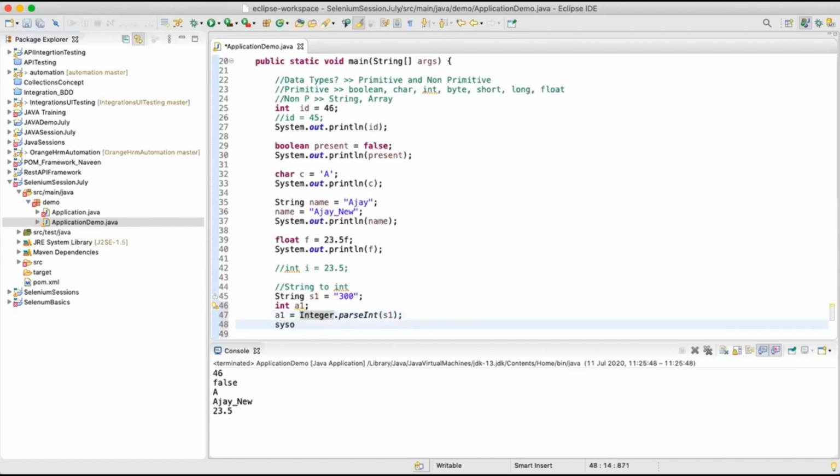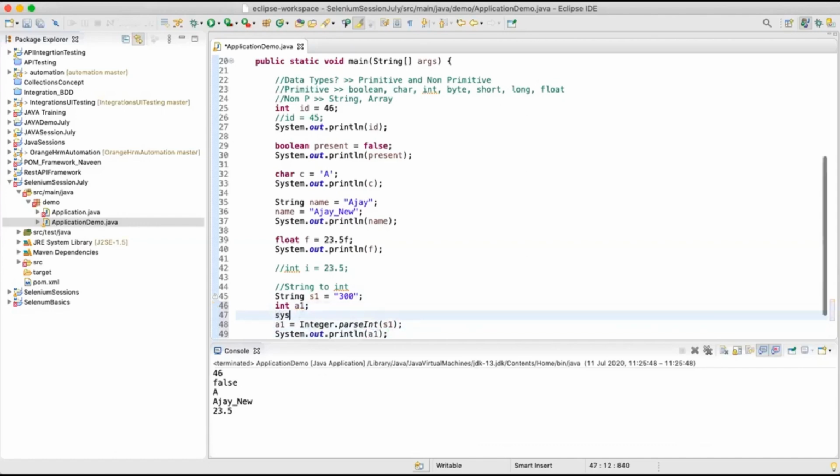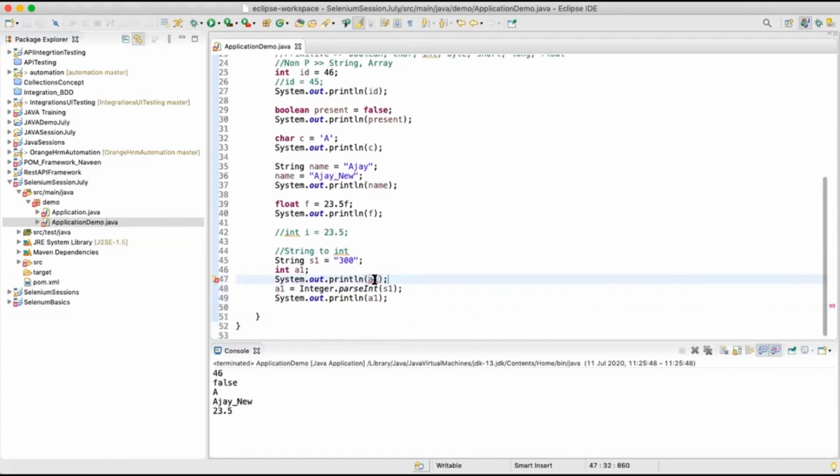And now I'll just print my a1 over here as well. Let's see what value it prints. It may not have been initialized, so you should always initialize. So I'll say a1 is equal to 0, let's say this is your instance variable. Now let's try to run this.